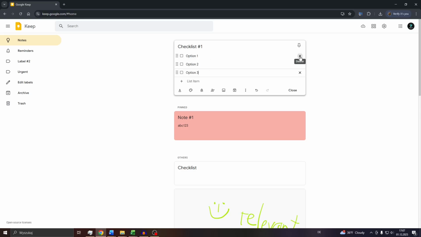So if you'd like to delete these items, click the X button here to the right. You may also change their position by hovering your mouse and clicking into that handle here to the left, and simply hold your left mouse and position your options or items.